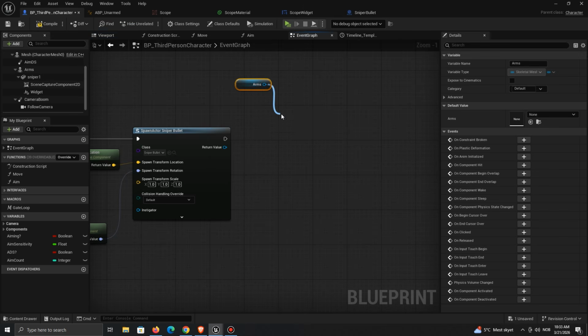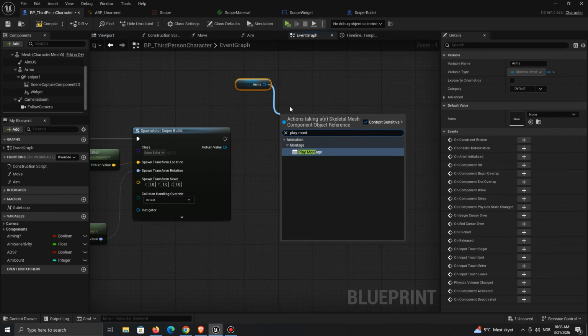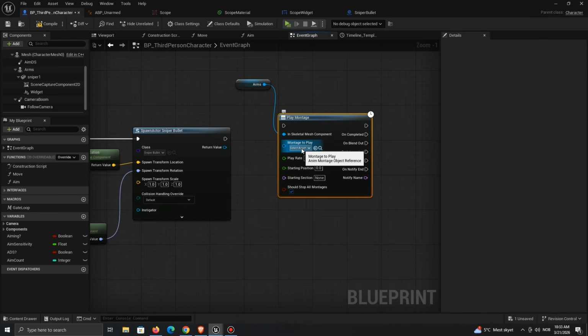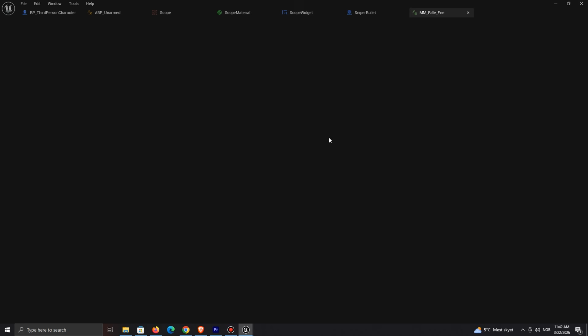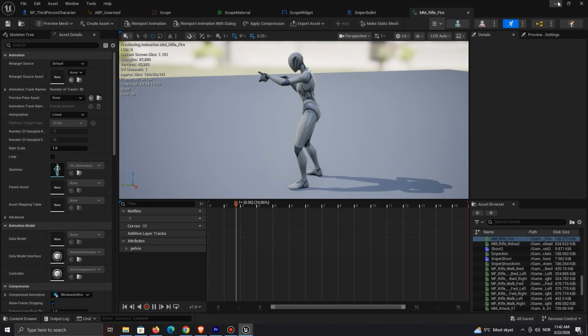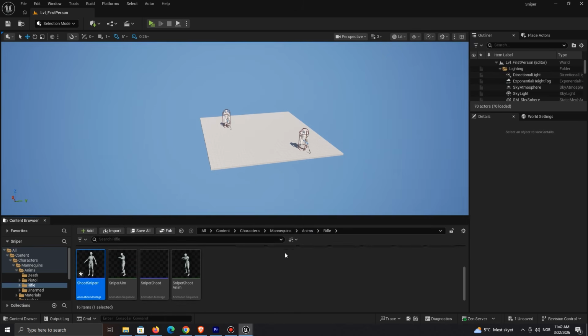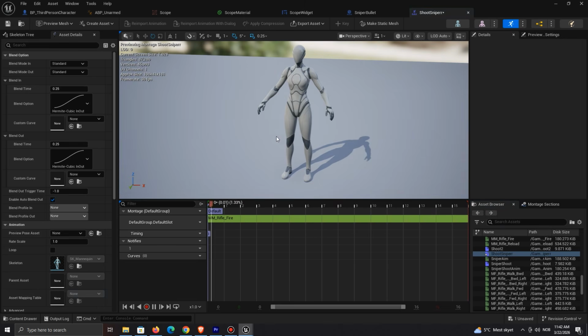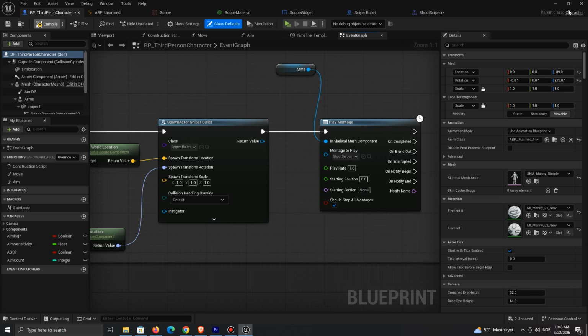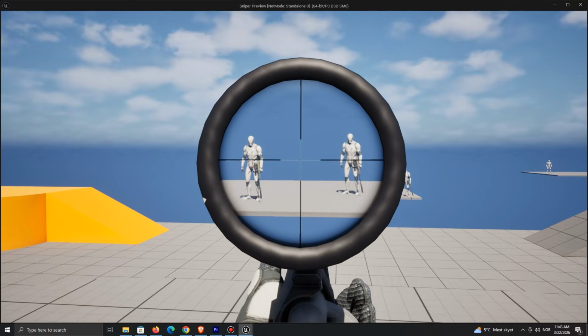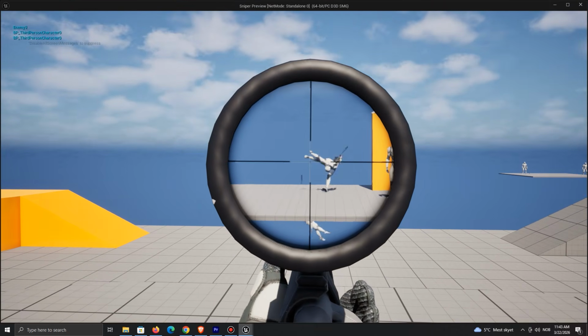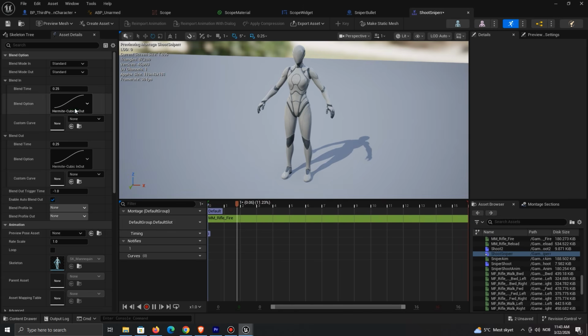You can also play a shoot montage. This is the shoot animation that we get in the third-person template. You can use the blend time, end time, and play rate to customize how the shooting should look.